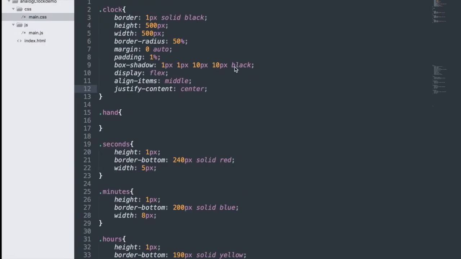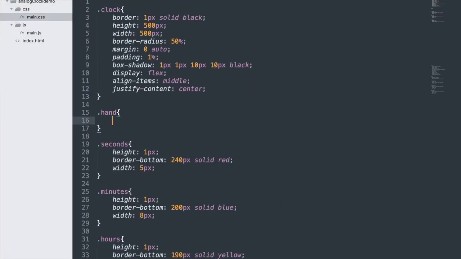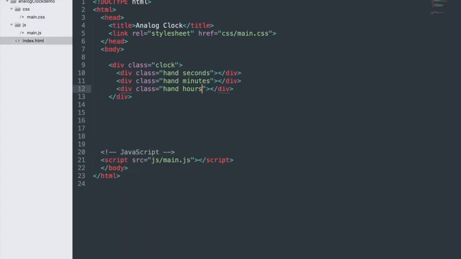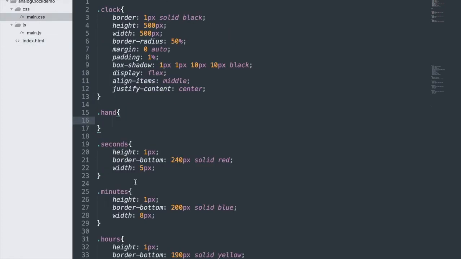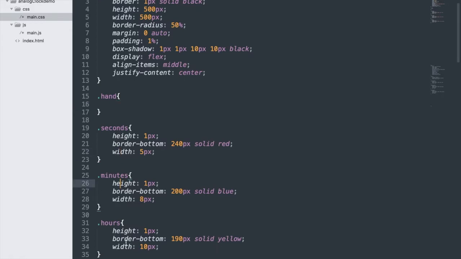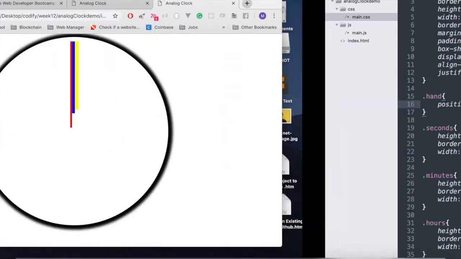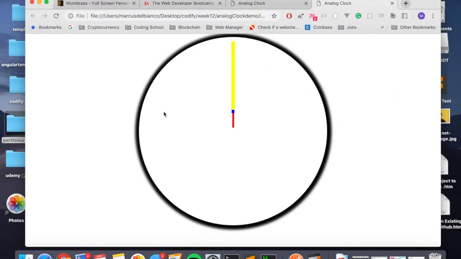So one thing we could do here is we could use position absolute on the class of hand, and remember hand is applied to every single div here. So instead of going to each one of these and putting the characteristics for hand, I just made a class to apply to all of the hands. And the first property here, I'm going to use position absolute, and as you can see, that places all of the hands right on top of one another.